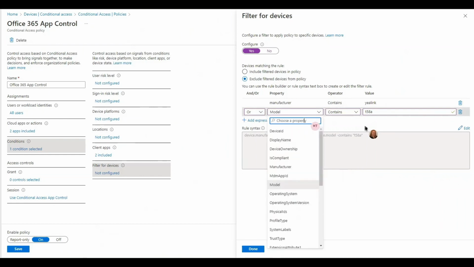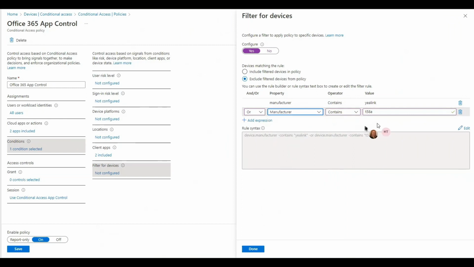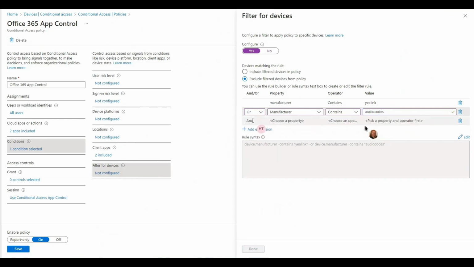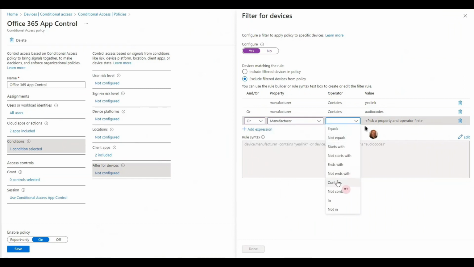All right, so you know what? I think I'm just overthinking this. I'm just going to say manufacturer contains AudioCodes, and then or manufacturer contains Crestron. Let's allow anything in beyond just phones, right?